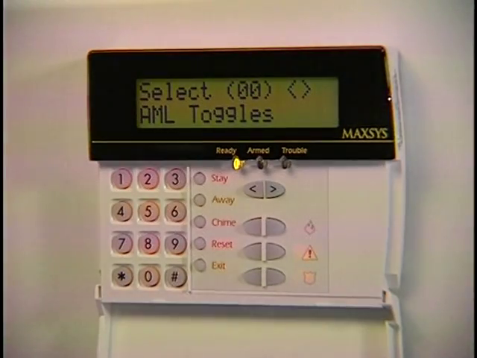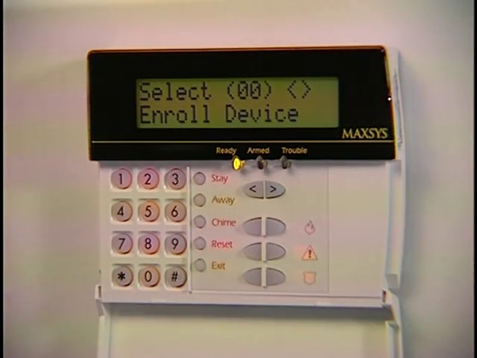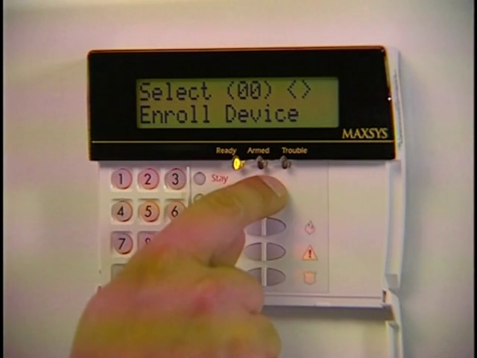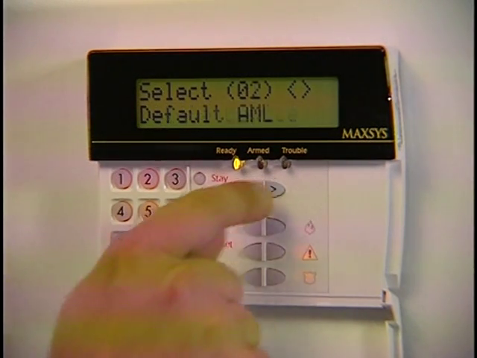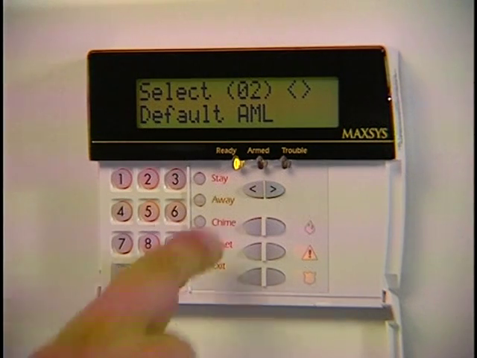Now scroll to PGM1 AML. If PGM1 has not been programmed for AML support, the keypad displays an error. Otherwise, a menu appears asking if you want to enroll AML detectors, delete AML detectors, or if you want to default AML programming. Select Enroll AML.